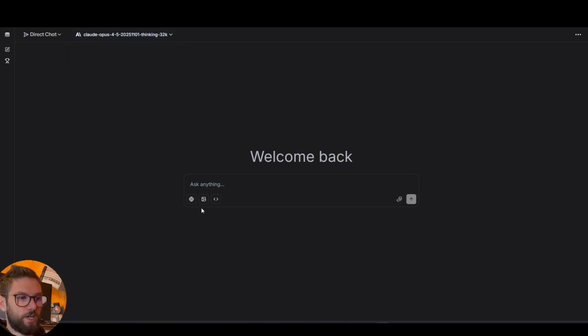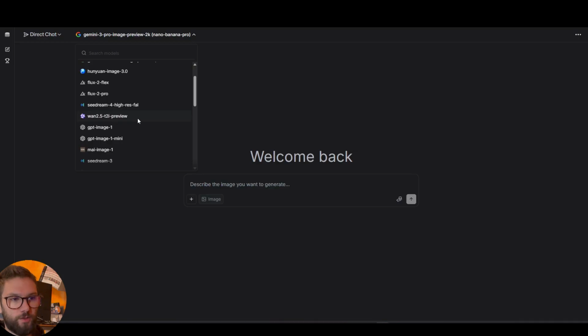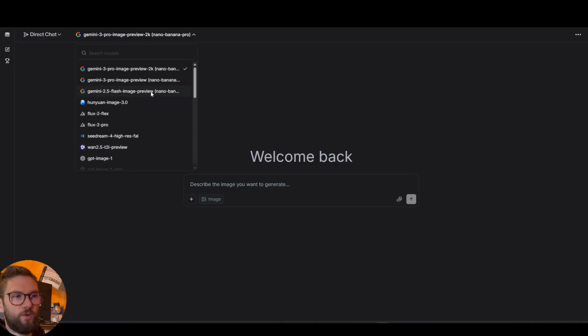So this is for chat. If we go into image, as you can see, the first one selected is Nano Banana Pro. Of course, here you'll also have all the other models. So you have Flux 2 Pro, for example, Flux 2 Flex, Imagen 3.0, and so on. I mean, you basically have all the things that you want. So as you can see, here it is Nano Banana, here it is Nano Banana Pro, and here Nano Banana Pro 2K. So you can't create 4K right now.